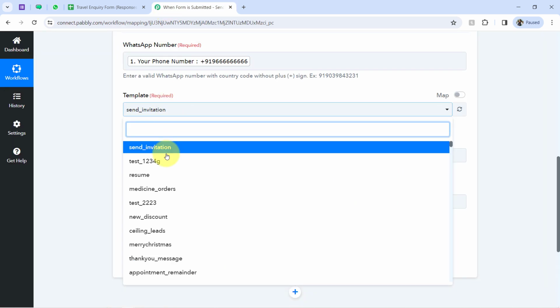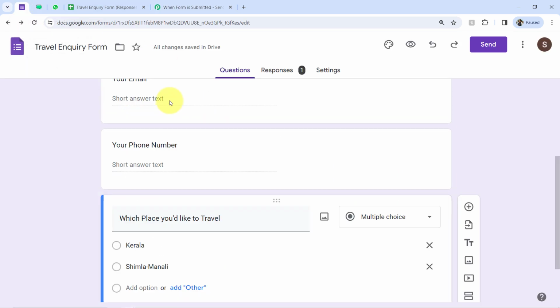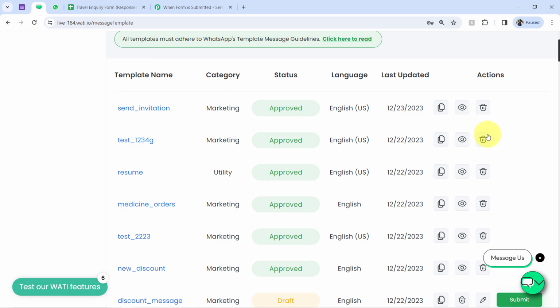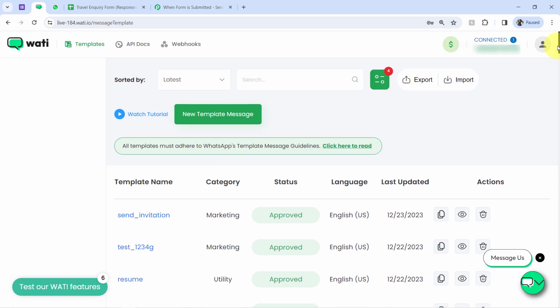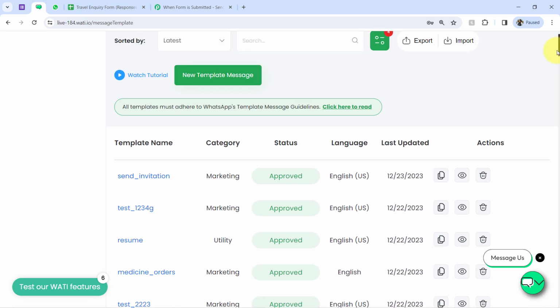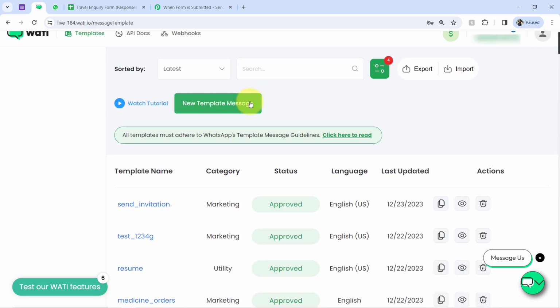So before I select any template, let me give you a quick overview of that. Whenever you are using the official API of WhatsApp to send WhatsApp messages to your customers and clients, you will always have to create a new template, then get it approved via the parent company of WhatsApp, that is Meta, and if your template is approved, then only you will be able to initiate the conversation with your customers and clients on WhatsApp.